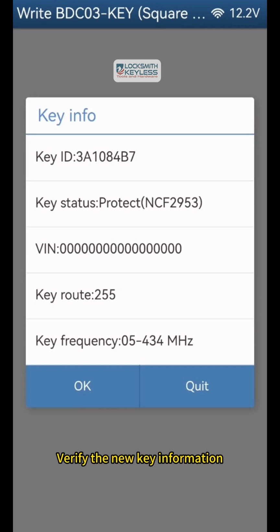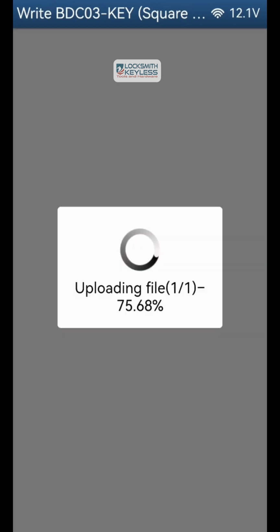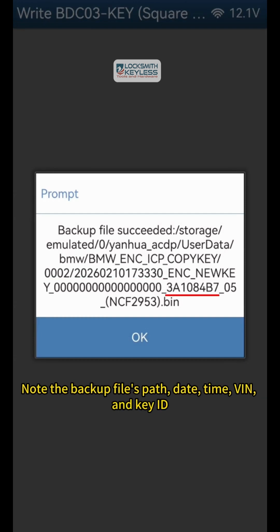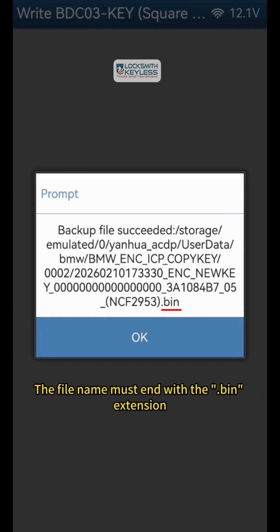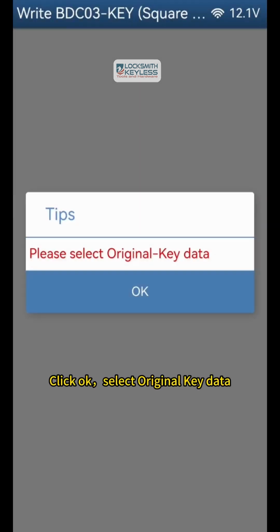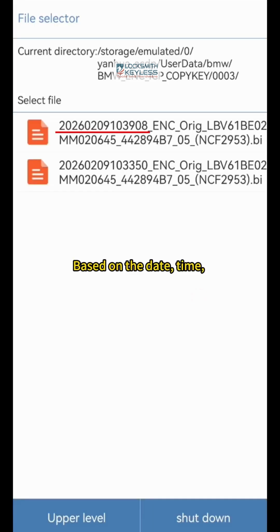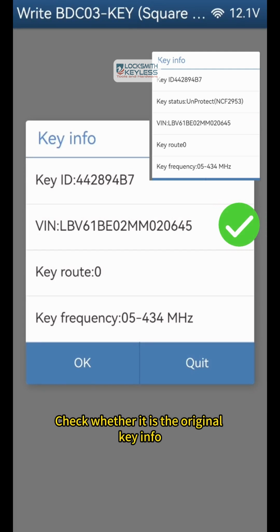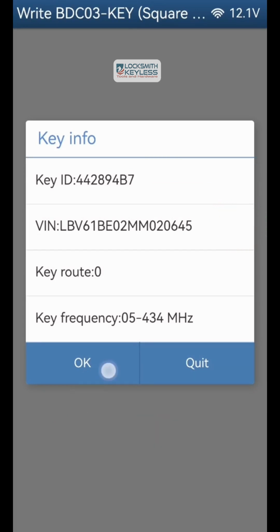Verify the new key information. Click OK. Note the backup file's path, date, time, VAN, and key ID. The file name must end up with the bin extension. Click OK. Click OK, select original key data. Based on the date, time, VAN, and key ID, select the original key file ending with the bin extension. Check whether it is the original key info. Click OK.